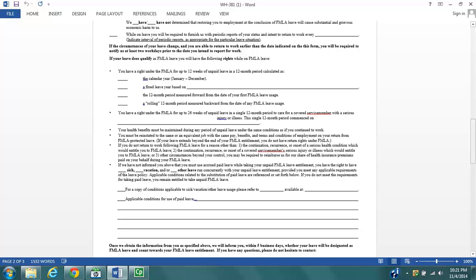I hope that this form is helpful for you. It definitely covers all the bases for alerting an employee of his or her rights and responsibilities under the Family Medical Leave Act.